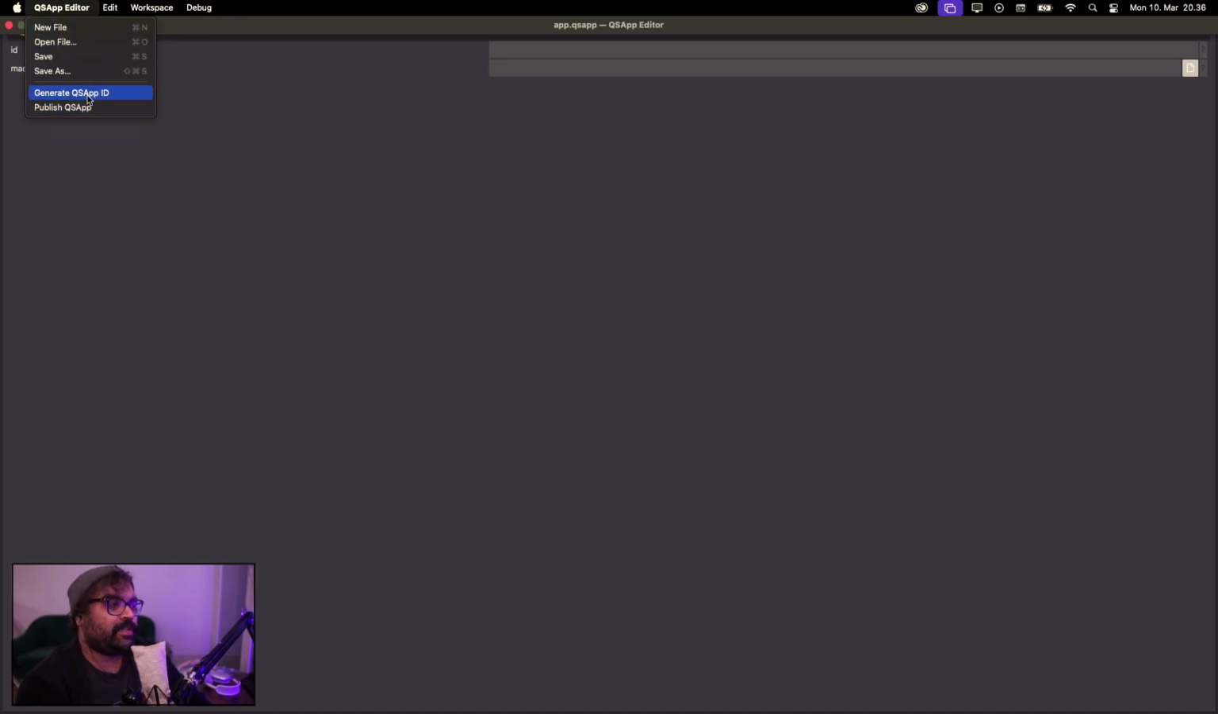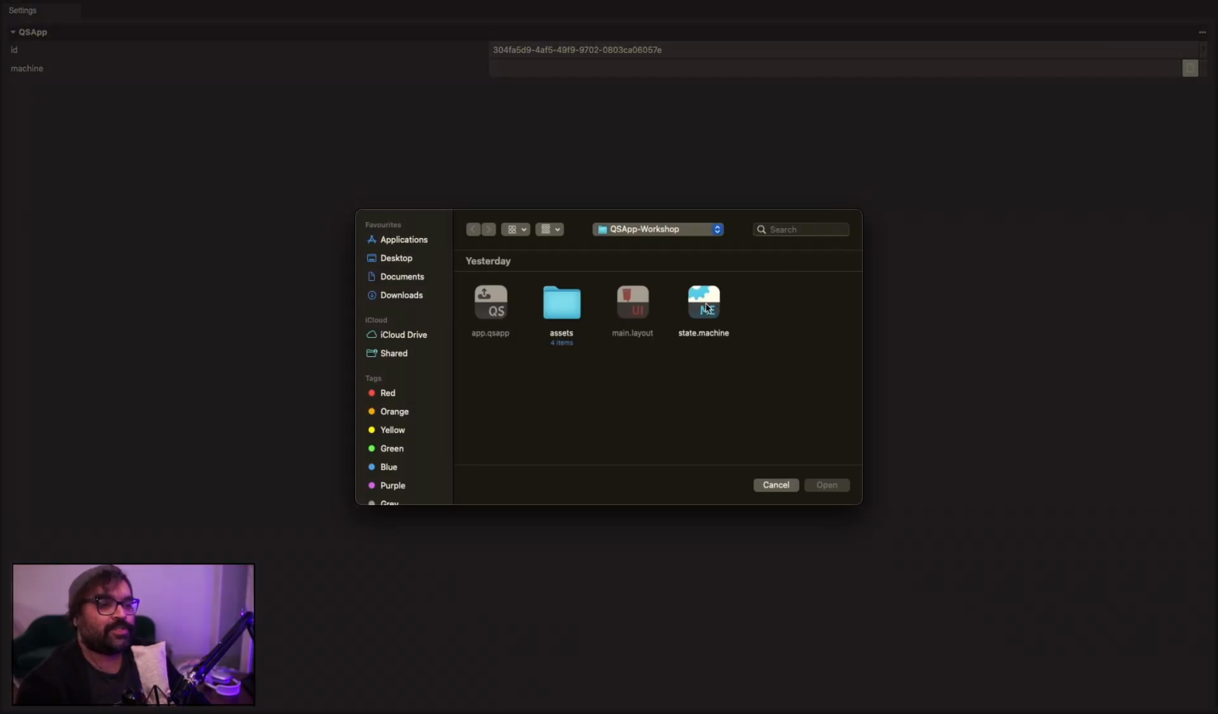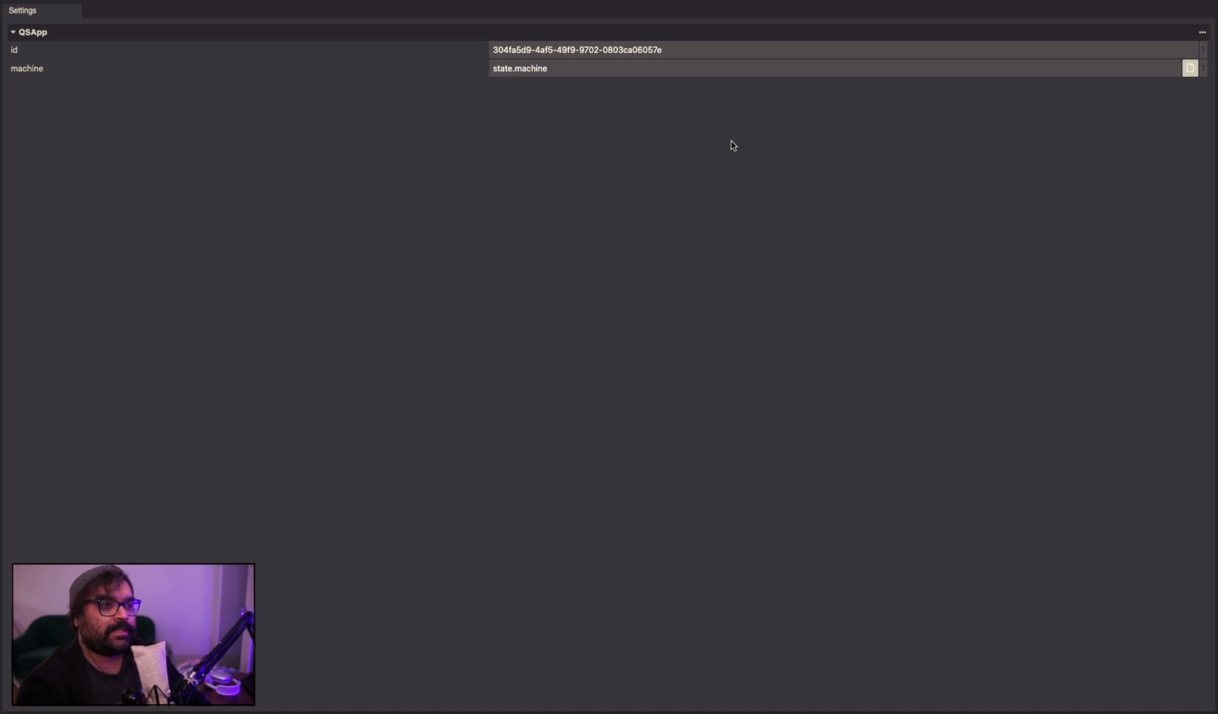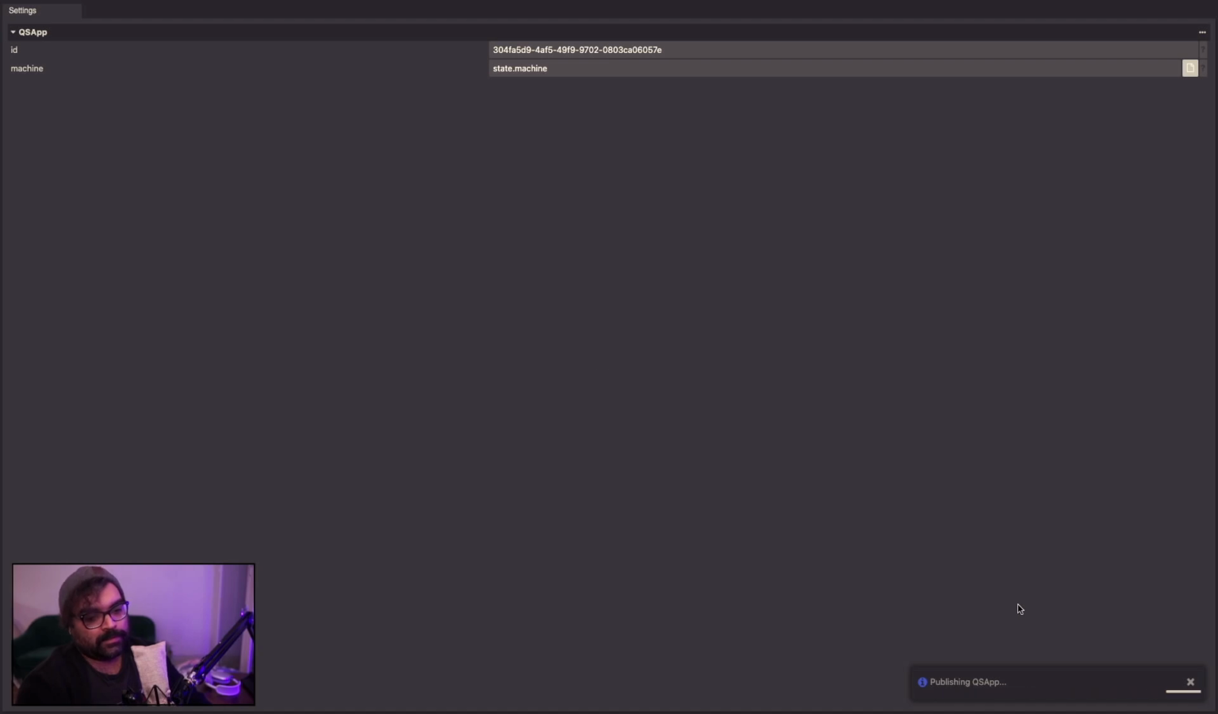We'll do generate QSApp ID, which gives us this random string of generated characters, our QSApp ID, which we'll use. And then we'll select our state machine. And then we'll go back to this menu, hit publish QSApp. And there it goes. It's publishing.